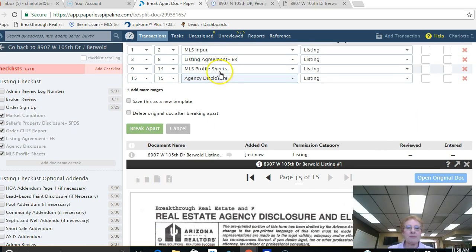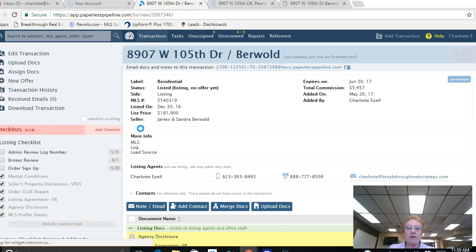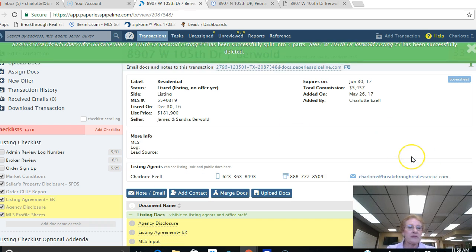This is the best part. So after you've separated and put down what you have in this group, we're going to click on delete original doc after breaking apart, and then I'm going to click on break apart. And this is so neat because it just totally separates it all, and then it gets rid of that bulk, so I don't have the one that's got all of the papers in it. I now have it split apart.